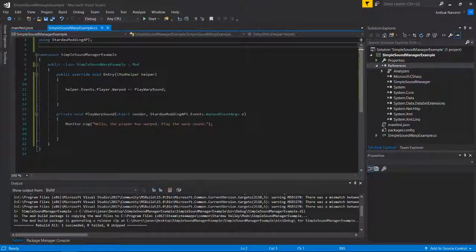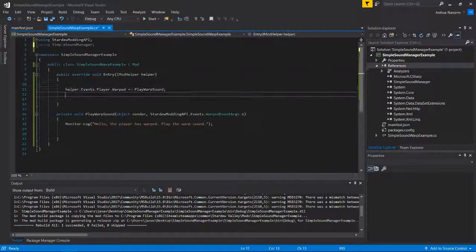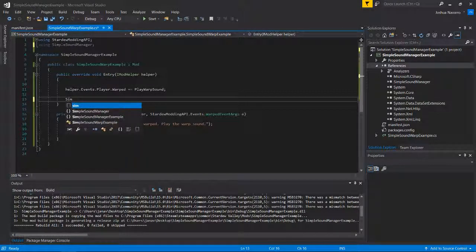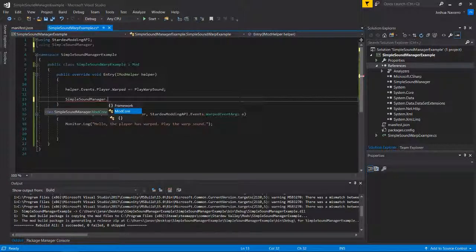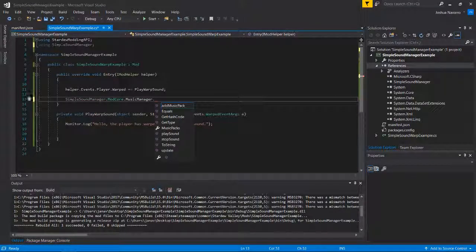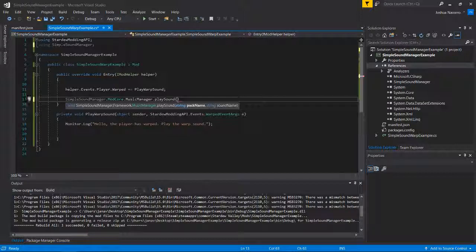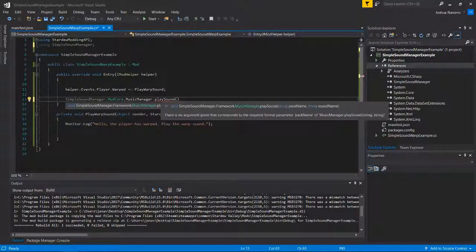Now that we have that all sorted out, we say using Simple Sound Manager. And now you realize that we can access it just like StardewModdingAPI. So we'll include that. And now let's try accessing more of its code. So we can go Simple Sound Manager dot, and we'll go ModCore, and we'll say dot MusicManager dot PlaySound. What this does is basically allow us to call Simple Sound Manager and its MusicManager object to play a sound.